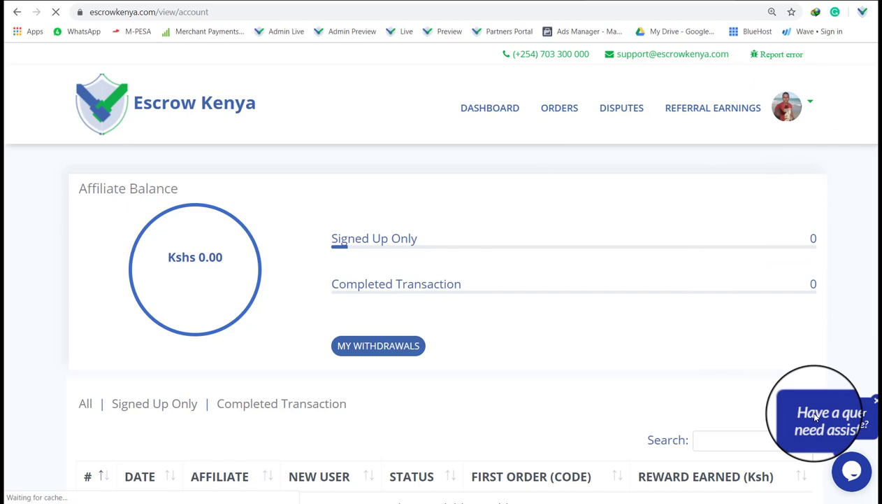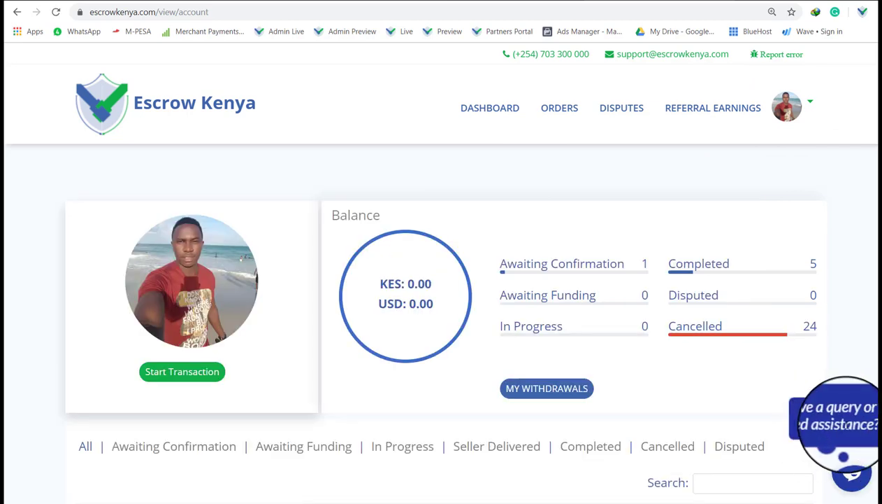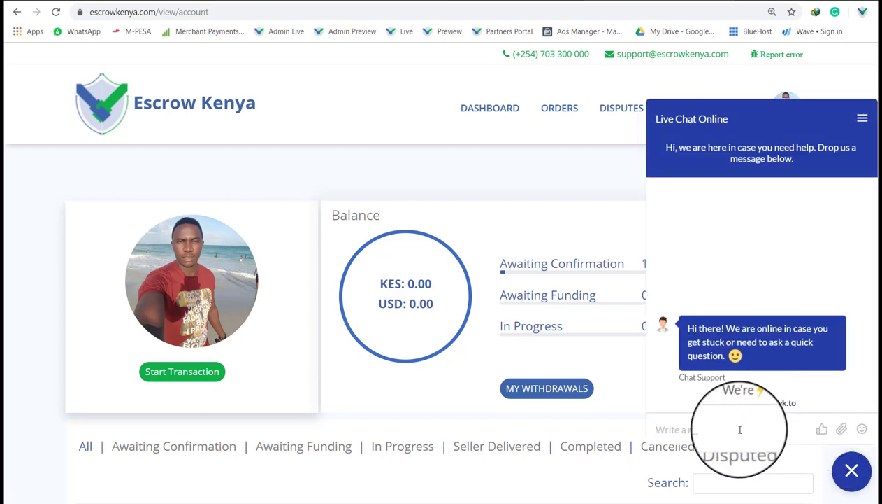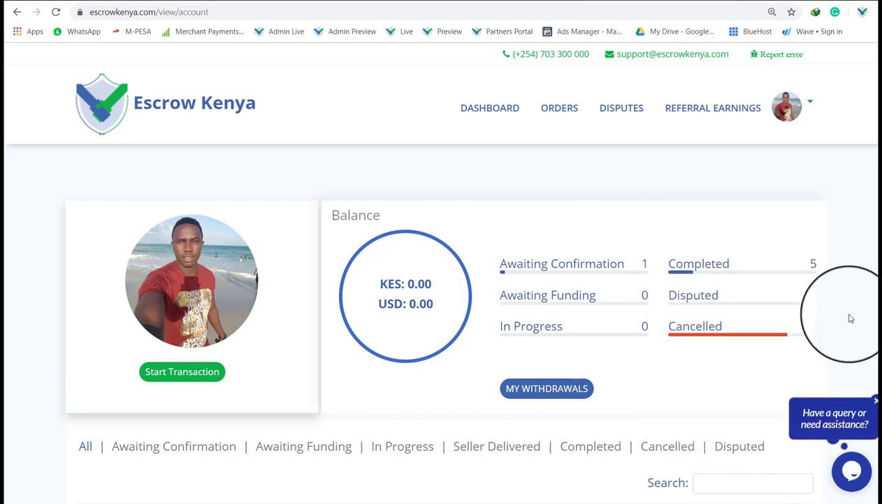And of course, I forgot to mention that if you ever get stuck or you need any assistance, just click on this button, the chat icon, start a new chat. Let us know how we can help you. Customer support is usually online 7 a.m. to 11 p.m. East Africa time, and the average waiting time is usually 1 minute.